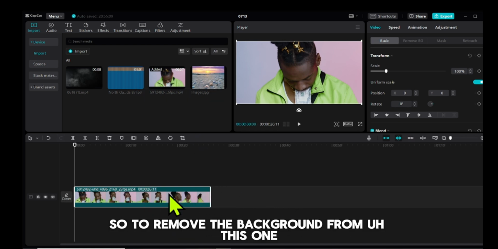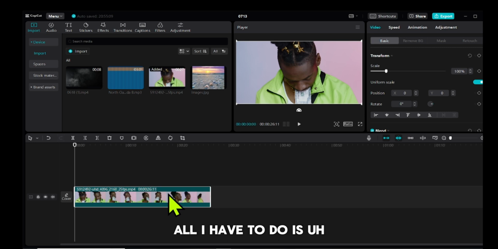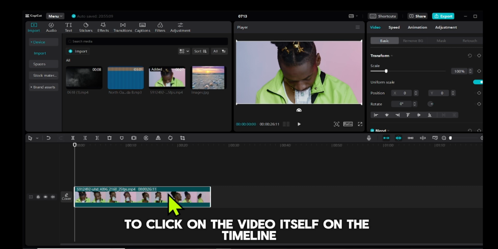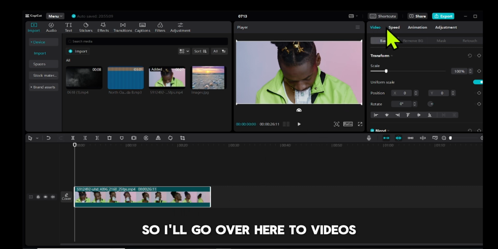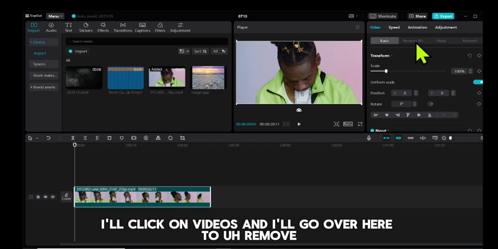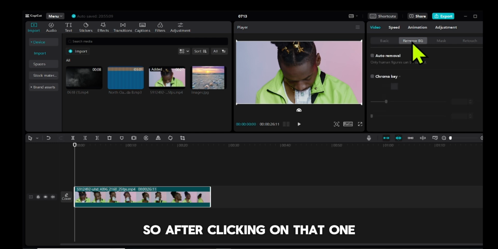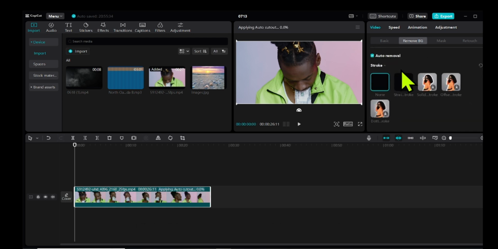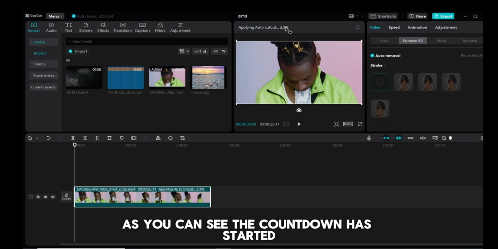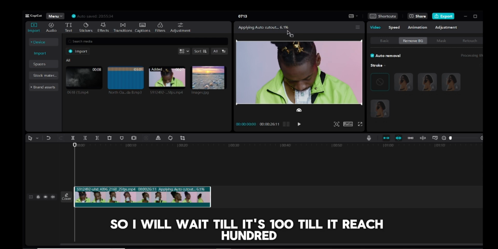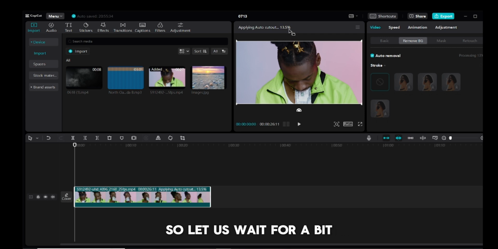So to remove the background from this one, all I have to do is to click on the video itself on the timeline. So I'll go over here to videos, I'll click on videos, and I'll go over here to remove BG. So after clicking on that one, I'll just click on auto remover. As you can see, the countdown has started, so I'll wait till it reaches 100. So let us wait for a bit.